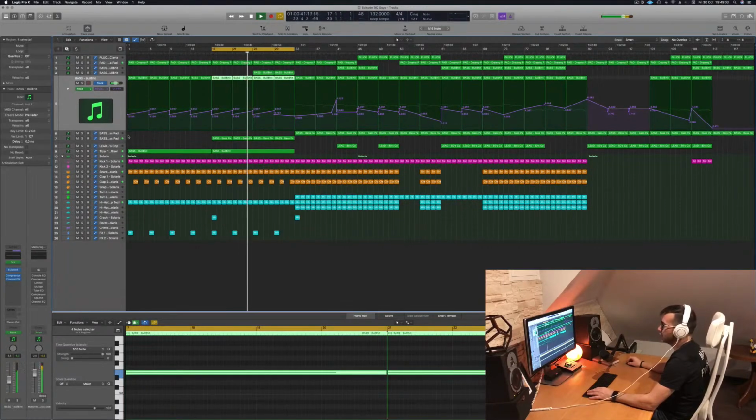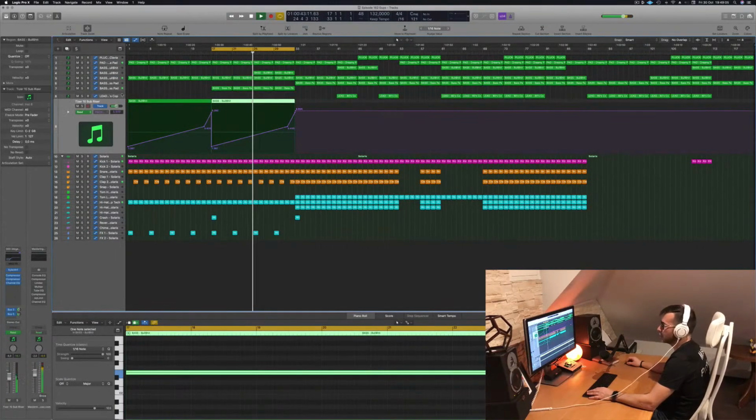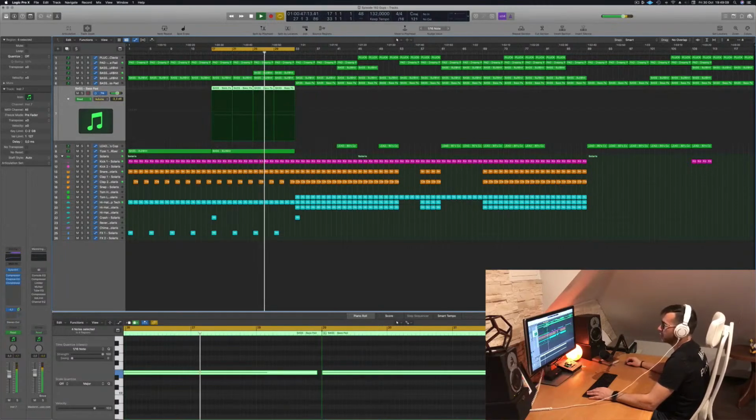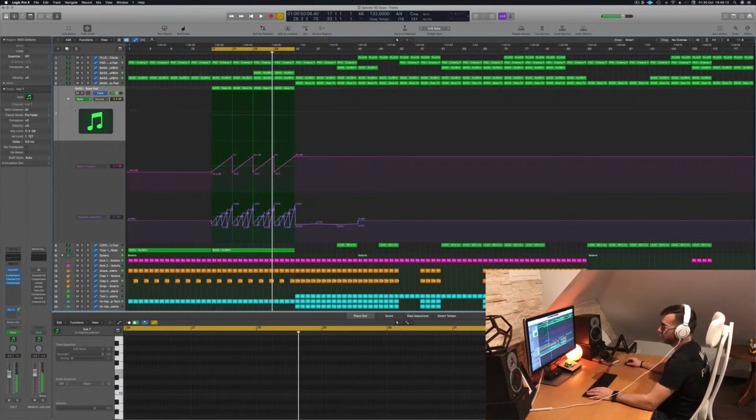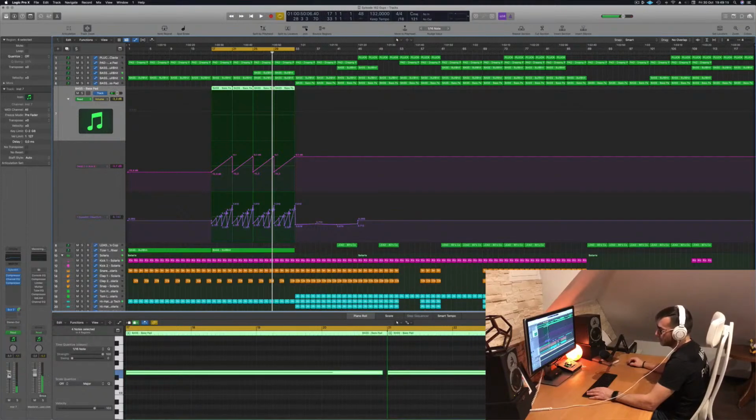Where is it again? This one here, which I cannot see the automations. It's always been weird in Logic that when you switch channel, they kind of disappear. So that I want, but in the back. Not so prominent.